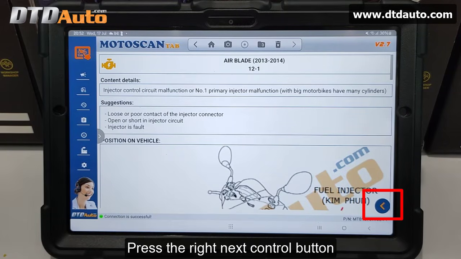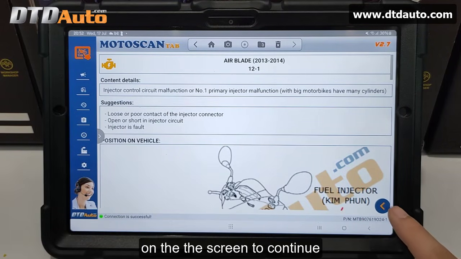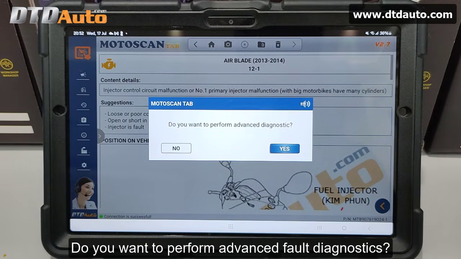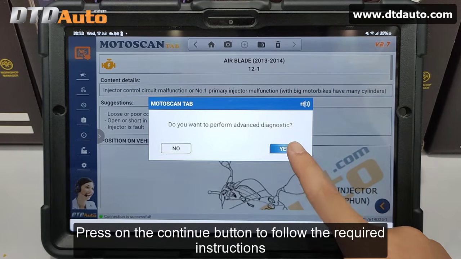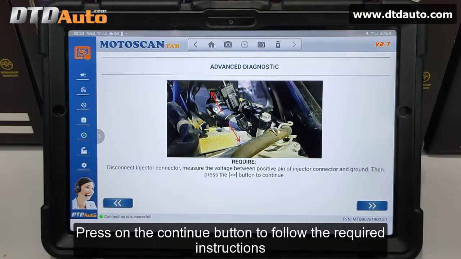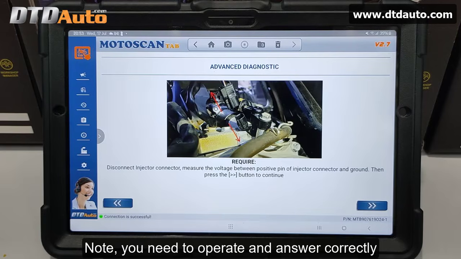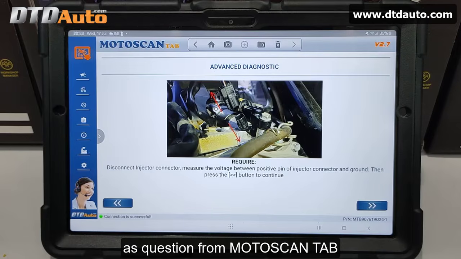Press the right next control button on the screen to continue. Do you want to perform advanced fault diagnostics? Press the Continue button to follow the required instructions. Require: disconnect injector connector. Measure the voltage between the positive pin of the injector connector and ground. Then press the Continue button to continue. Note: you need to operate and answer correctly to the question from Motoscan Tab.